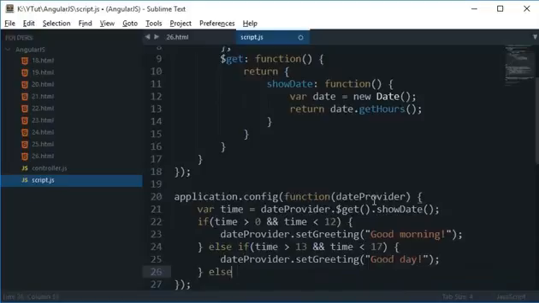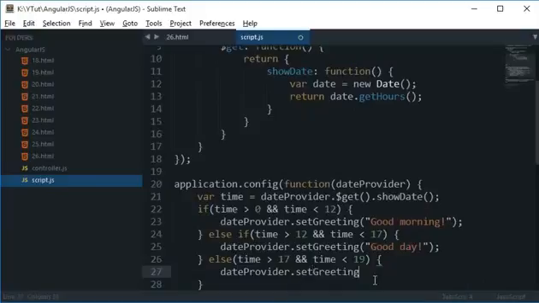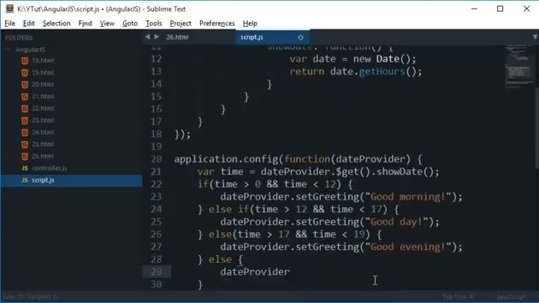Else, time greater than 18 and time less than, I guess I'm missing a few hours here, so this should be 12 to 17 and this should be 17 to, let's just keep it to 19. I'm going to say date provider dot set greeting good evening, and otherwise I want set greeting good night.